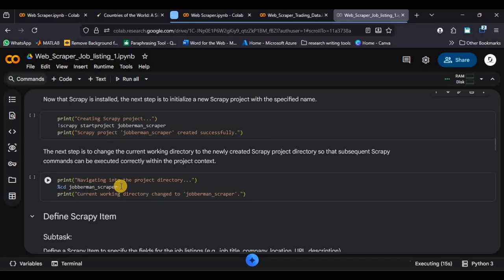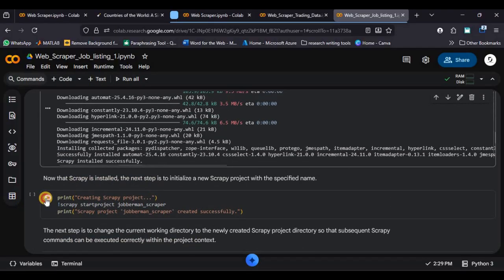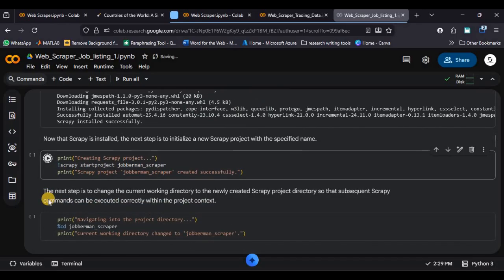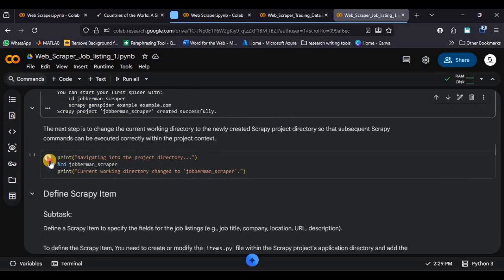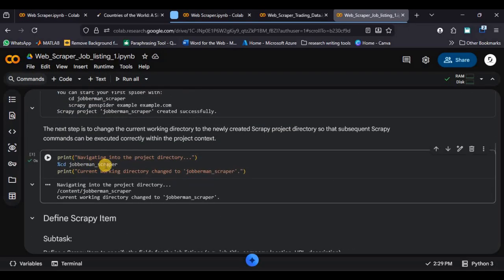Then after we create that Scrapy project, you navigate to a directory, because we are creating that project. It's just like creating a folder for the project. Then you navigate to that folder, and you create everything you need in that folder. So we are creating the project. It's already created. Navigate into the project directory, that is the project folder.